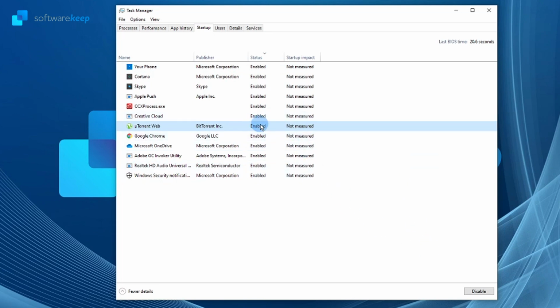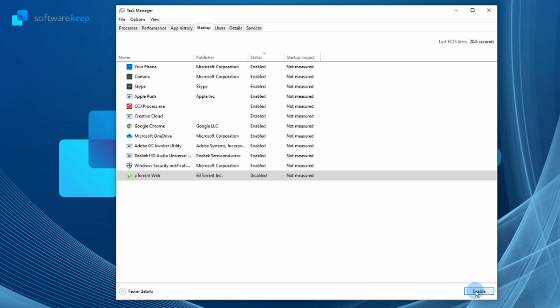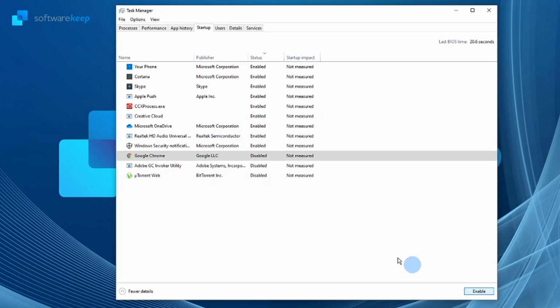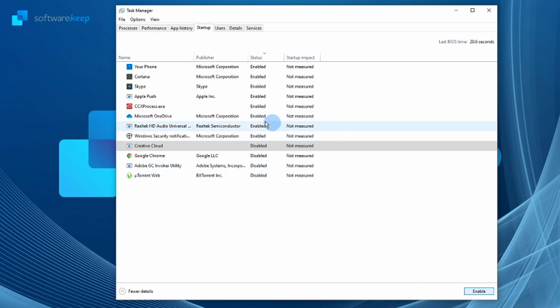Select an application you want to disable. Then click on the Disable button in the bottom right of the window. Its status should change to Disabled. Repeat this process for every app you don't need at startup, then restart your computer. Now your computer should launch without any impact-heavy or unnecessary apps automatically launching. This gives you the ability to test your boot time and the performance of your device as well.